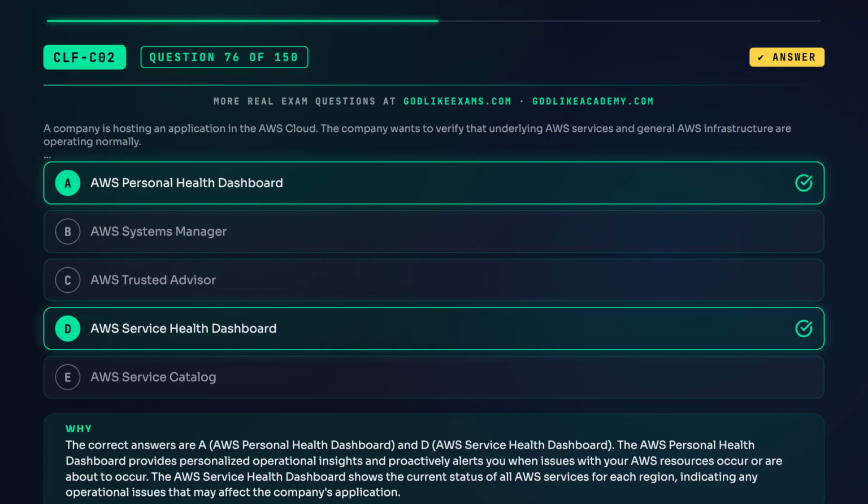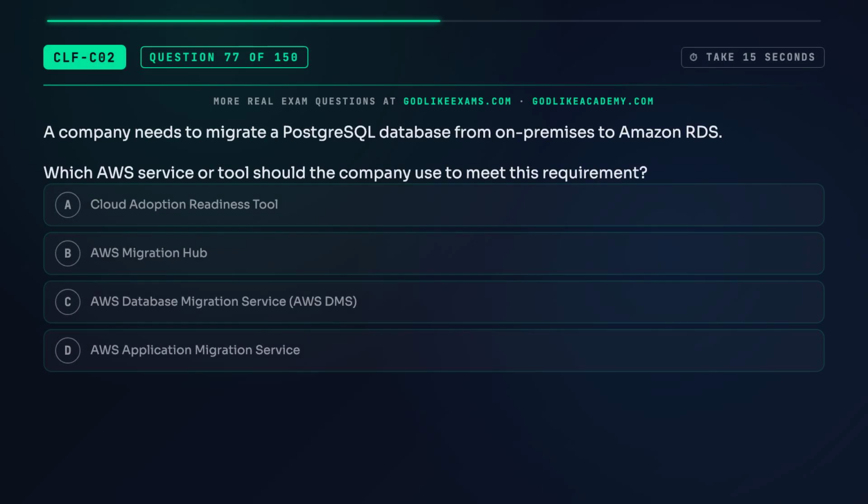The correct answers are A and D, AWS Personal Health Dashboard and AWS Service Health Dashboard. The AWS Personal Health Dashboard provides personalized operational insights and proactively alerts you when issues with your AWS resources occur or are about to occur. The AWS Service Health Dashboard shows the current status of all AWS services for each region, indicating any operational issues that may affect the company's application.